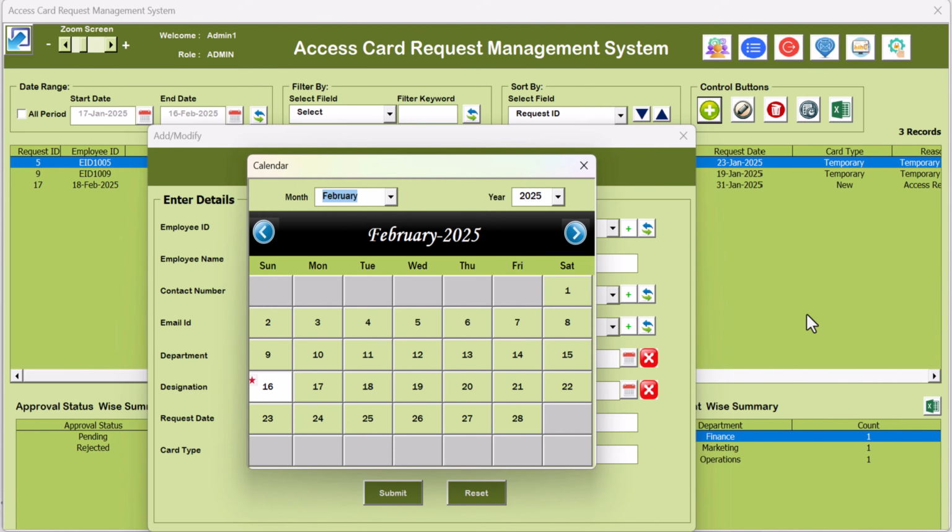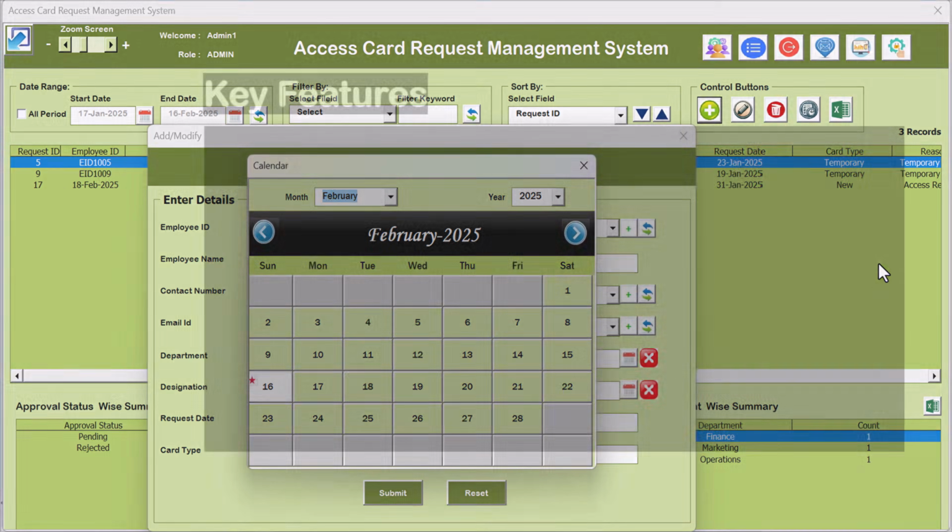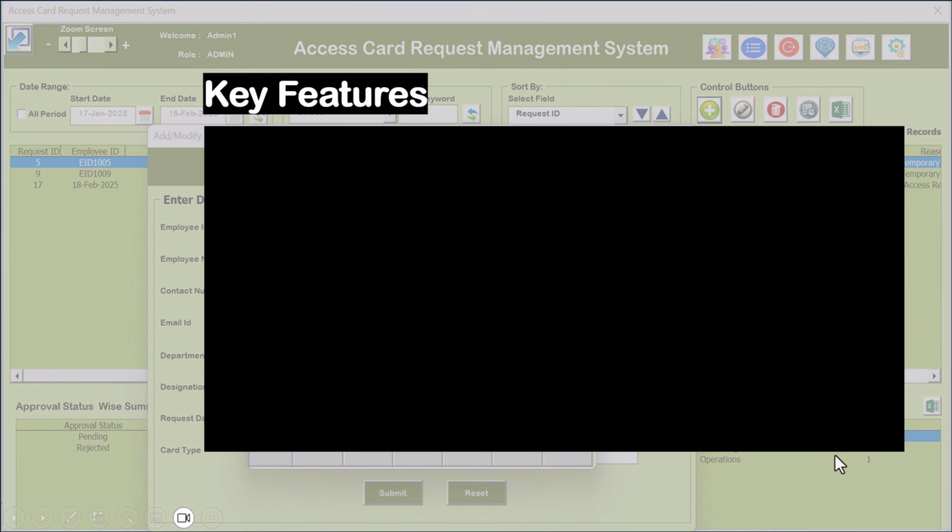In this video, I will show you how you can use our new tool, the Access Card Request Management System. Using this tool, you can manage the access card requests of your office. In this tool, we have given a lot of features. I will show you the quick key features of this tool. We have given the login form to use with two different roles, admin and user.